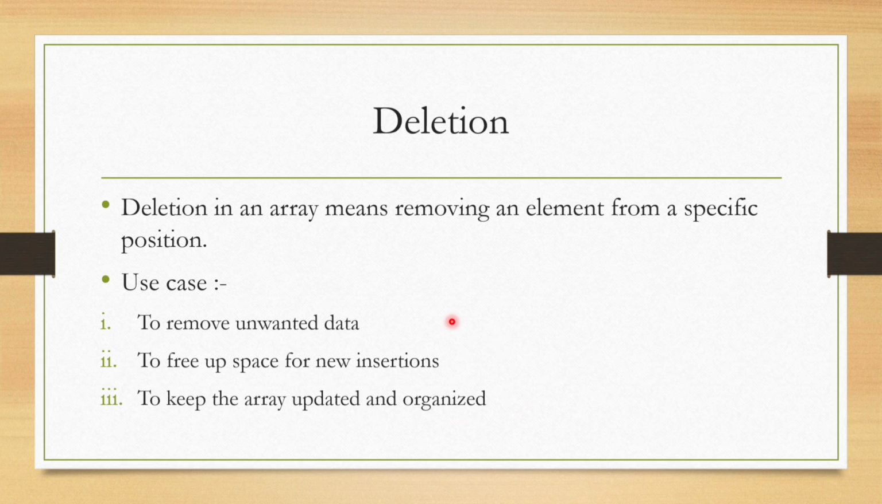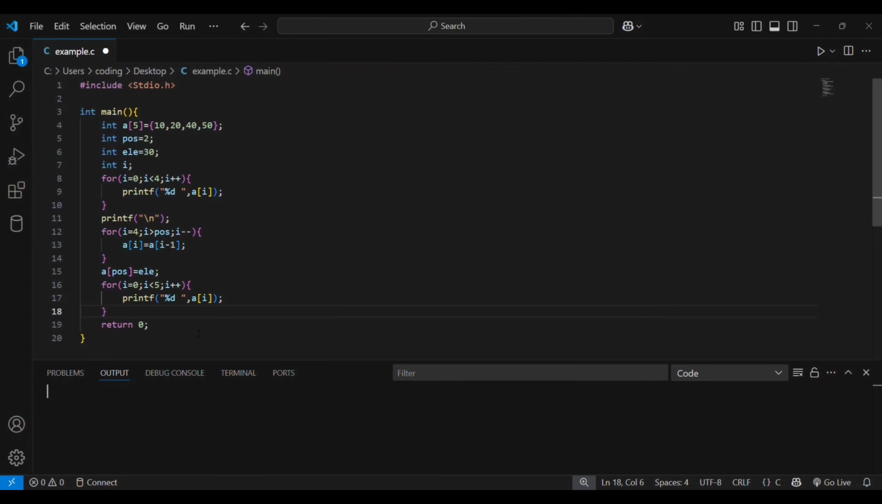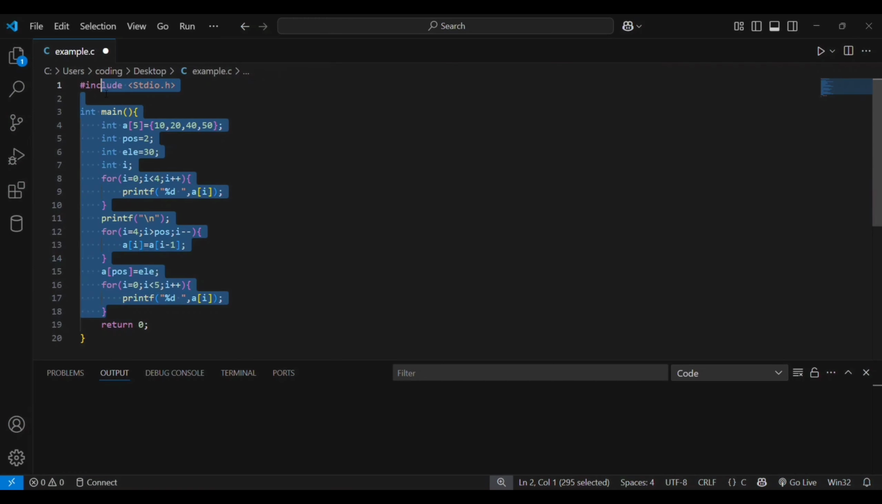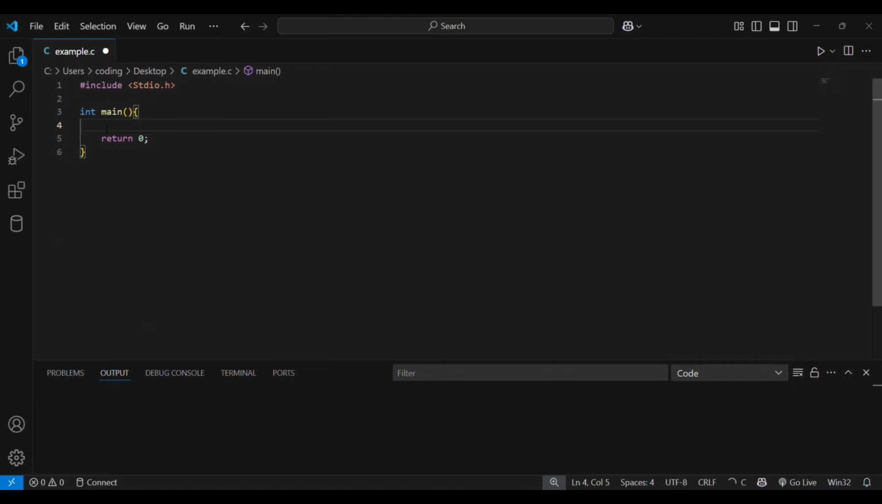Now, let us try to understand this with one C program. This is the previous example where we added 30 at index 2. Now, let us try to delete 30 from the given array. First, we will remove this and declare one array, int a of 5, which is equal to 10, 20, 30, 40, 50.